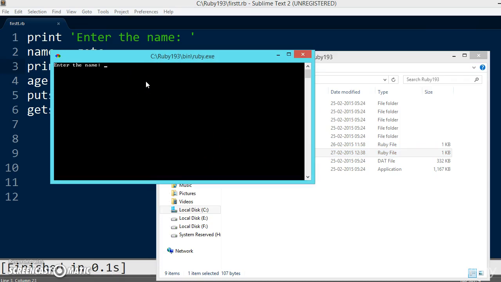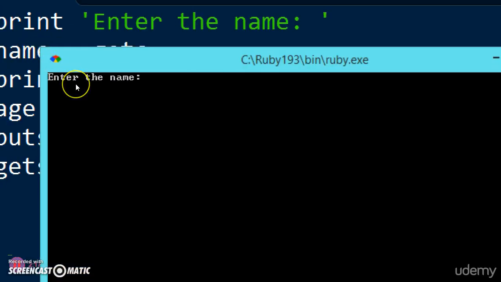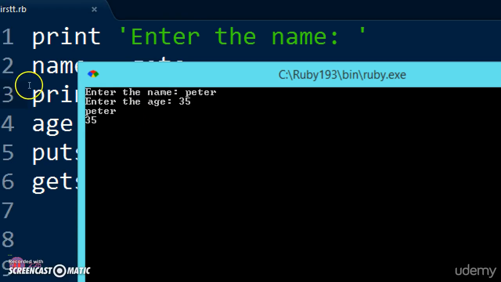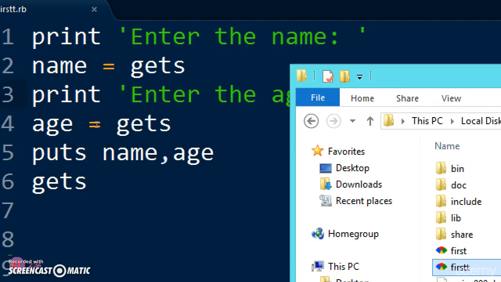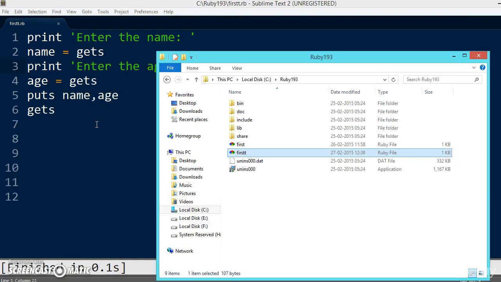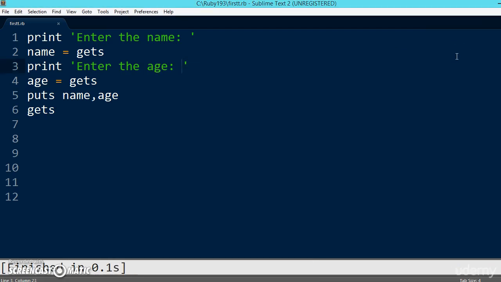Let me zoom it a little bit. Now enter the name. Let us say Peter. Enter the age, 35. Now as we press enter, name and age are printed, and the cursor is waiting because we have written gets. As soon as we press enter, that will disappear. So that is how we create a file and execute the file. Actually what we are doing is creating an executable file here. So that is how we will write. We will ask the user to enter the data.